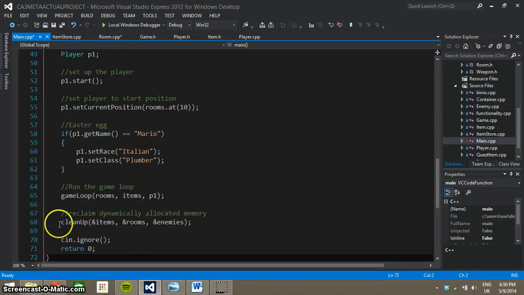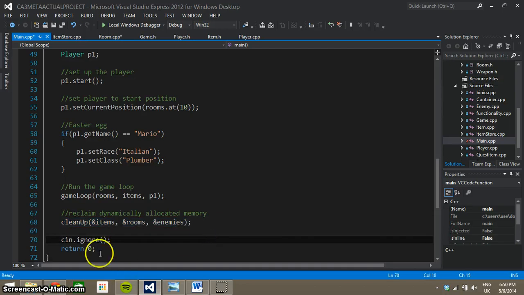And then clean up, which is a function we'll see soon enough, which is pretty much what the destructors are supposed to do, but they didn't seem to work. I had like 600 memory leaks, which I've seen in class, and they're all gone now, thanks to this beautiful little function. And then that's the end.